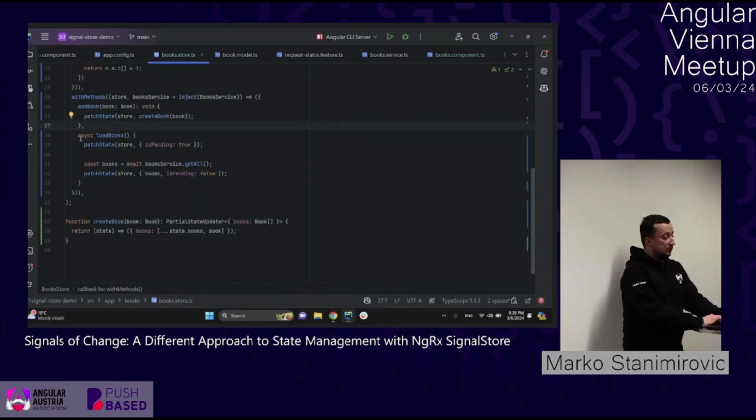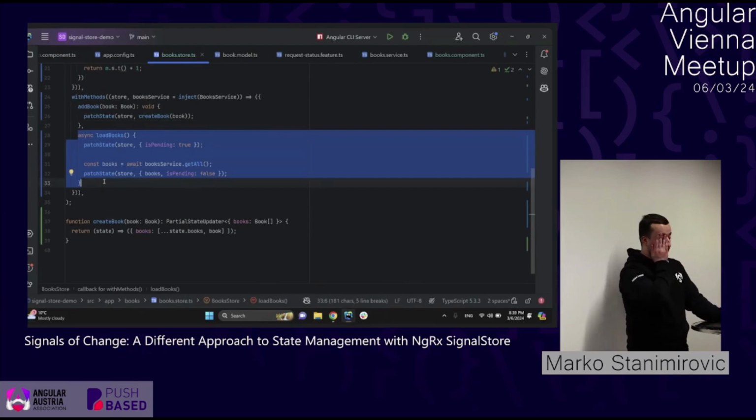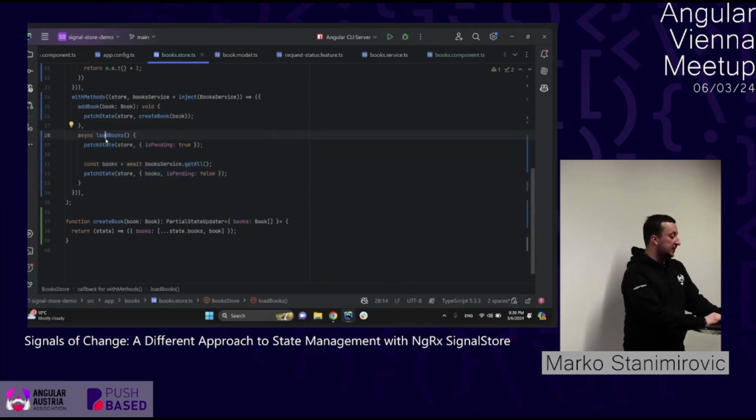All right, so this is the way how we can define a fetching logic, how we can define a method that will load books from the API.